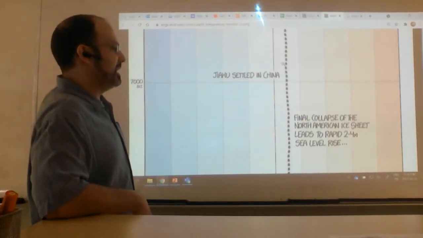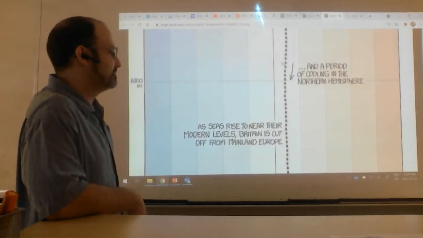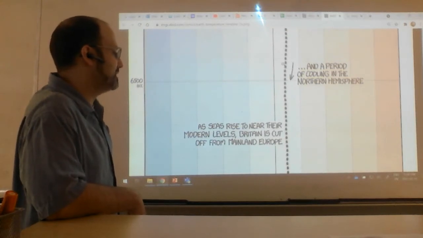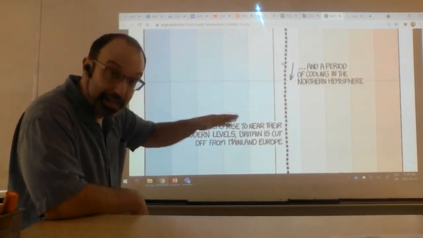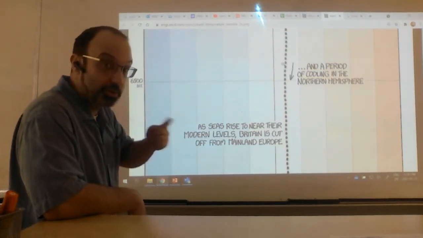Final collapse of North American ice sheets leading to a rapid rise in sea level and a period of cooling in the northern hemisphere. As sea rises to its modern levels, Britain is cut off from mainland Europe. At this point, England, the UK, was still connected, but not anymore. Now it's an island.